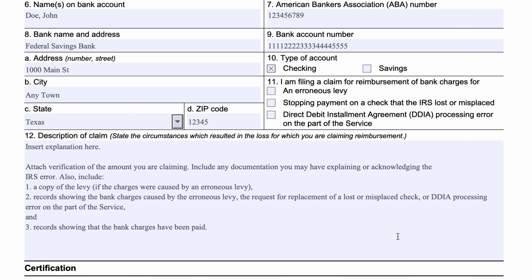In item 12, you'll enter a description of the claim. You enter as much information as possible. There's really not a whole lot of guidance in the form instructions, so I just insert explanation here. You can attach additional sheets if you want. You will also have to attach verification of the account that you're claiming. So you would include any documentation that you have.